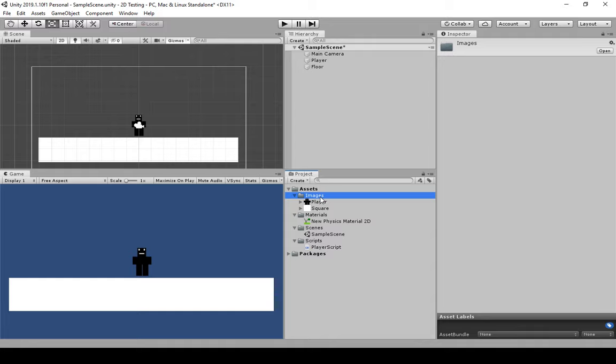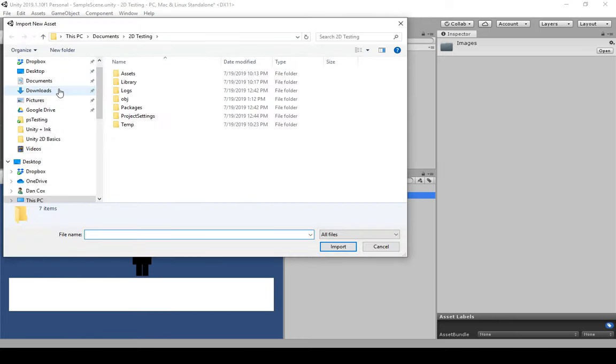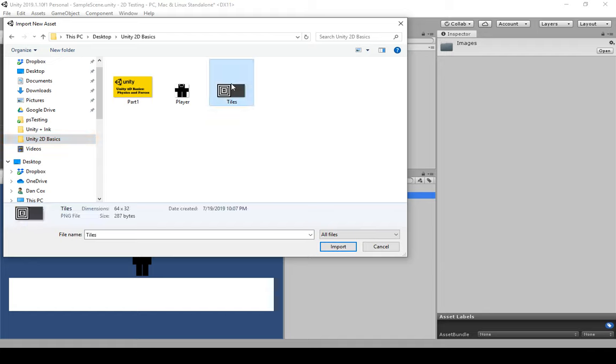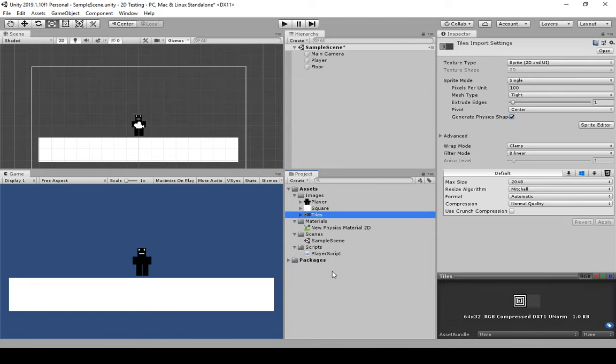In the previous video, I reviewed this again. We go to Assets, Import New Asset, and I've already created what I want to use for this, which is a simple 64 by 32 PNG file. It's got 2 tiles, each one is 32 by 32, and I'm going to import this. So it's under our images, and it's automatically selected within the inspector view.